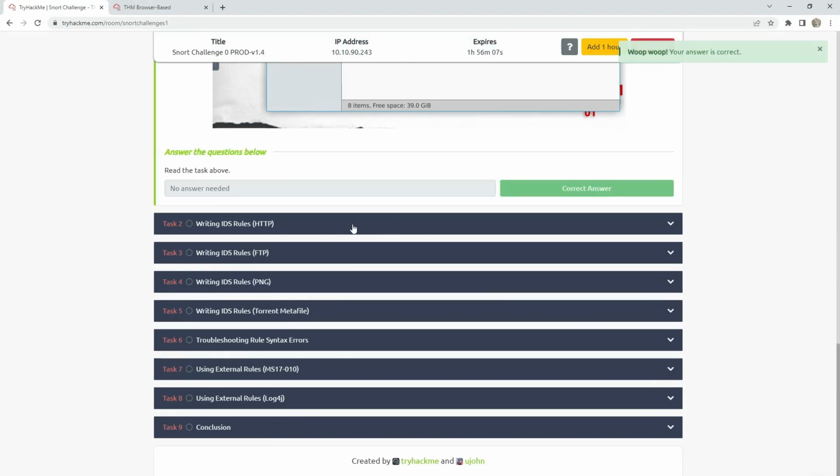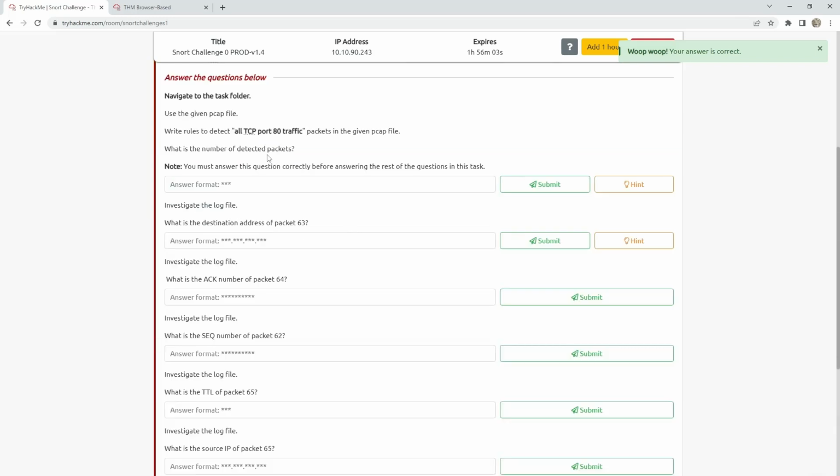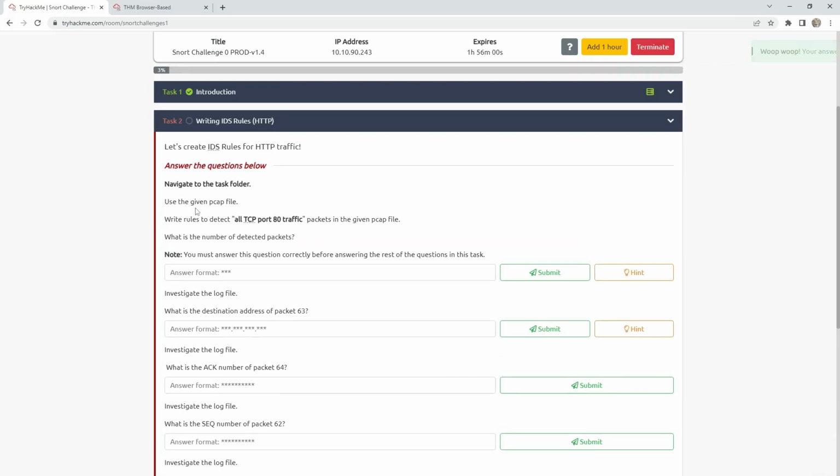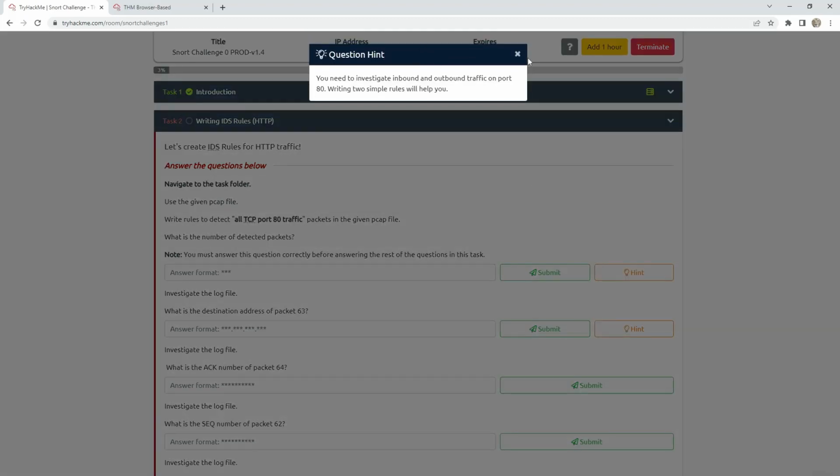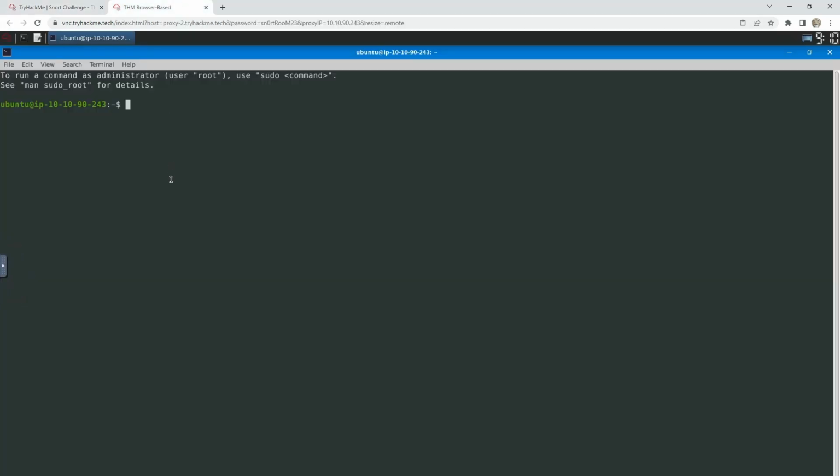For this task no answer needed. We are moving to Task 2, writing IDS rules, HTTP. They're saying use the given pcap file, write rules to detect all TCP port 80 traffic packets in the given pcap file. What is the number of detected packets? You must answer these questions correctly before answering the rest of the questions in this task. So basically we need to write the rule and navigate to the task.